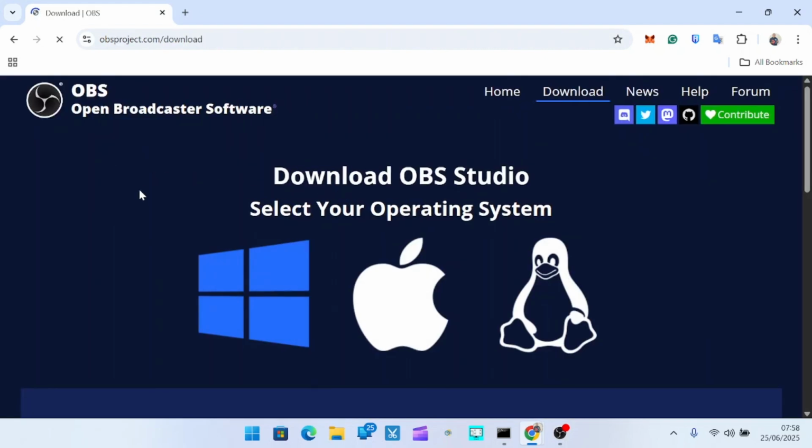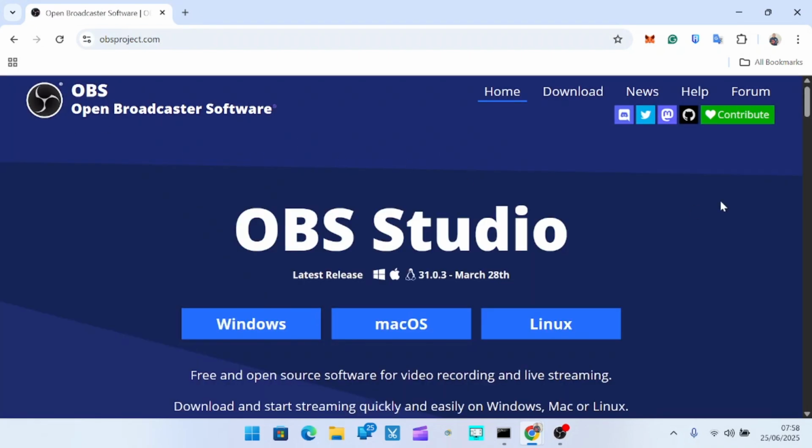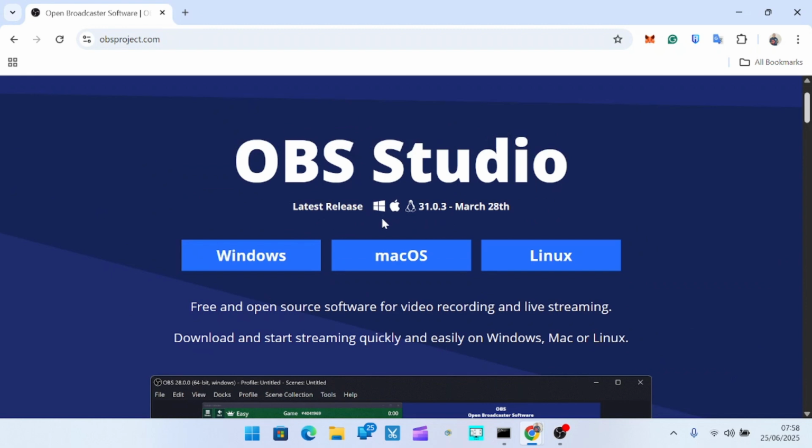Now, on the download page, you should see Download OBS Studio. Then you need to select your operating system. Mind you, if you click on OBS Project download and you have been taken to the home page just like this, you also simply need to click on your operating system here. You can click on Windows, Mac, or Linux.